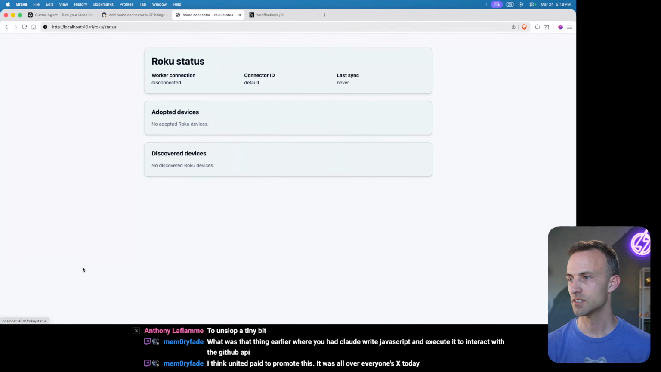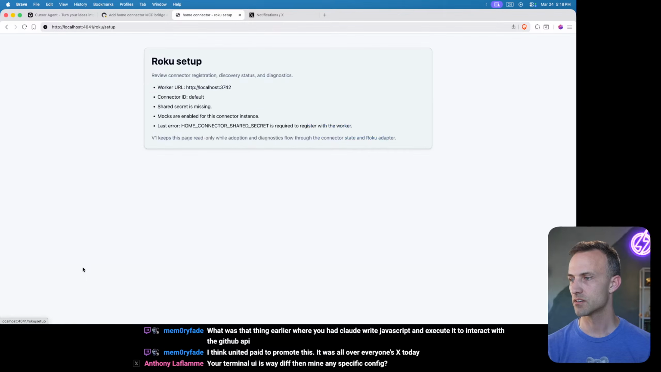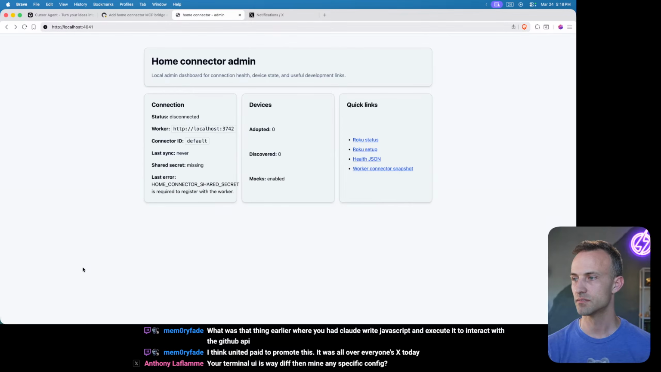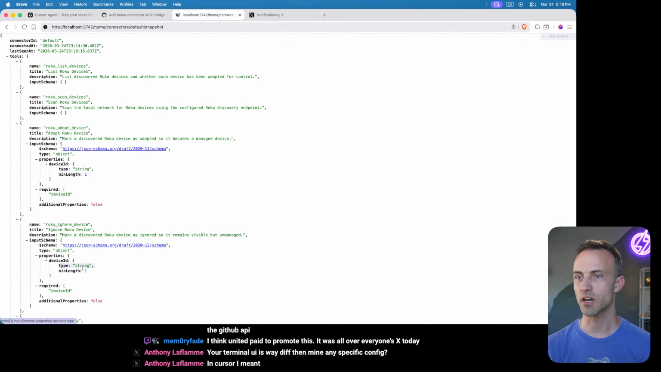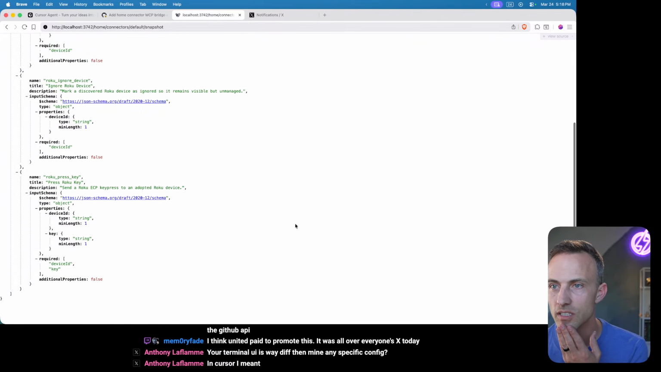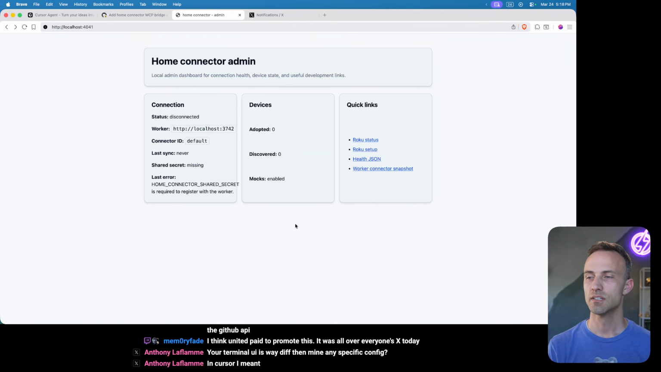Let's go. Roku status, setup, cool, health, connector snapshot. Ooh, what is this? That's interesting. Cool. Okay.